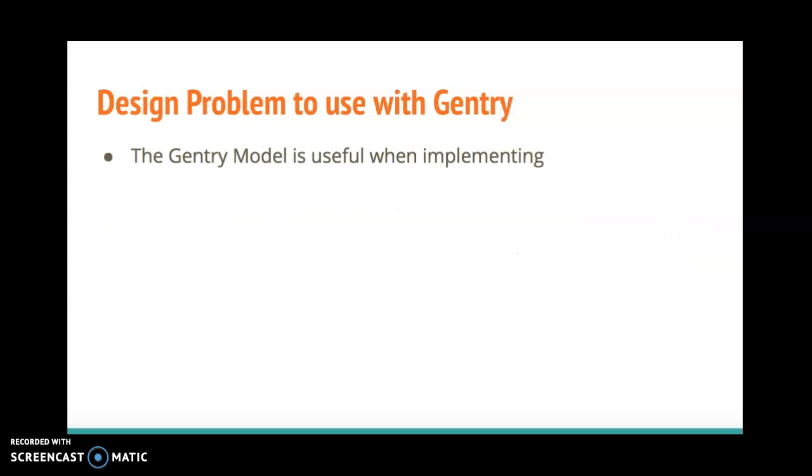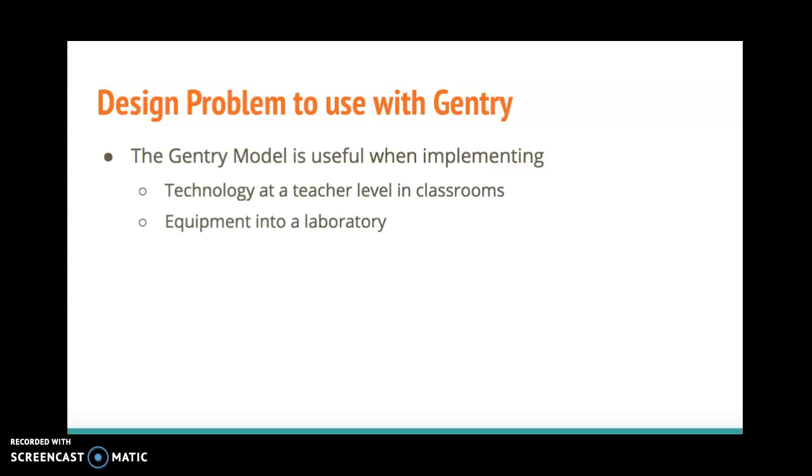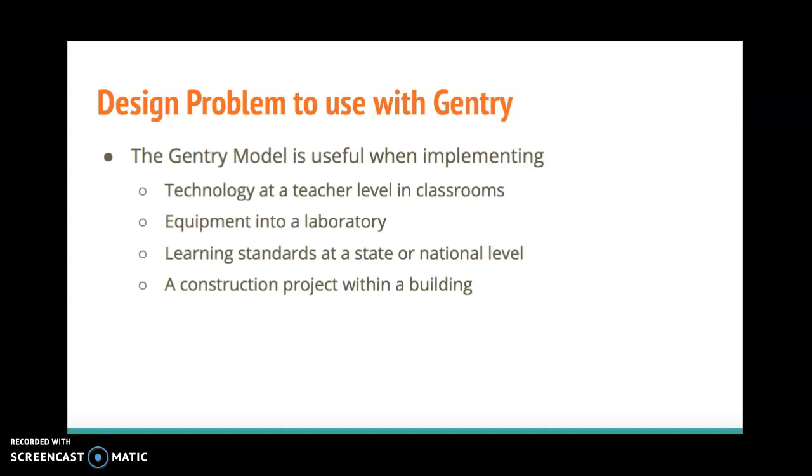Design problem to use with Gentry. The Gentry model is useful when implementing technology at a teacher level in classrooms, equipment into a laboratory, learning standards at a state or national level, a construction project within a building, or other bigger scale projects.